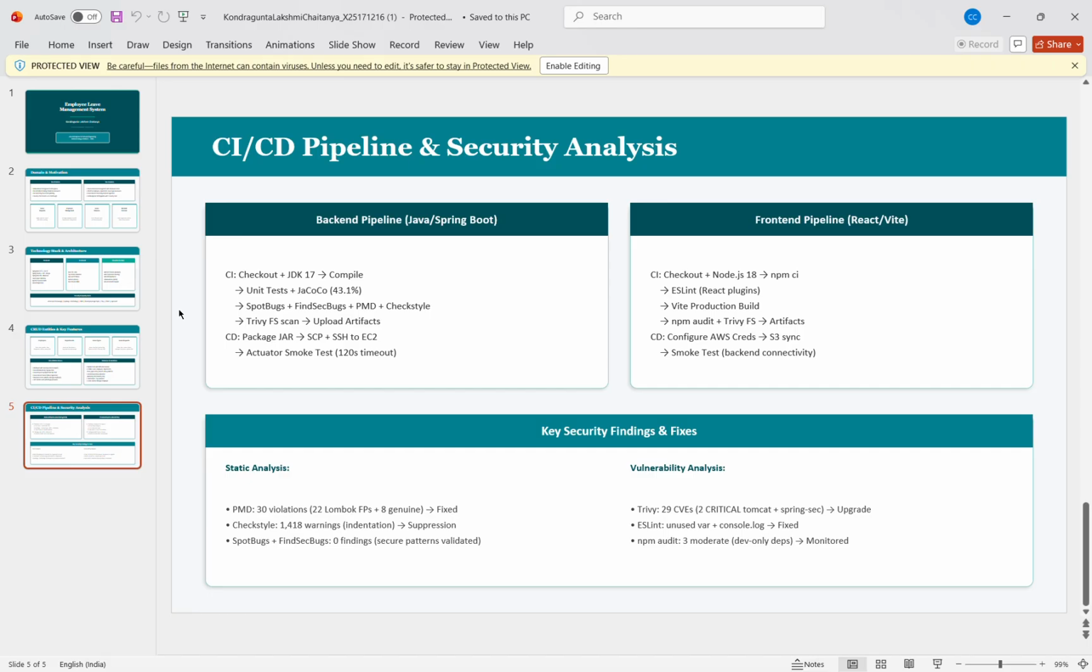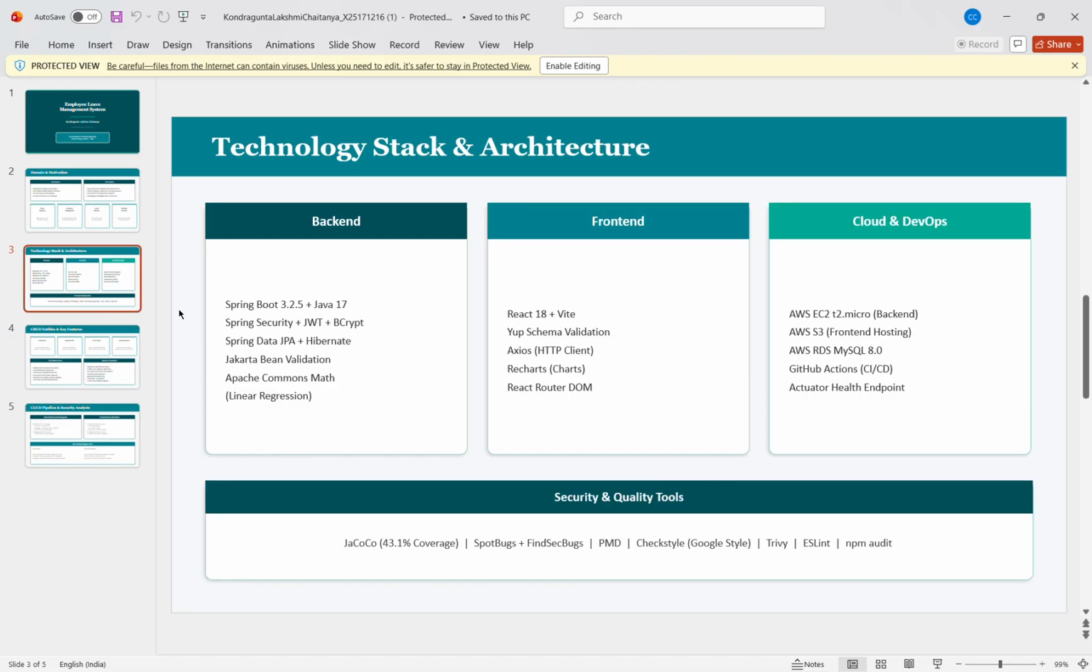For the technology stack and architecture, my backend is built using Spring Boot and Java, and the front end is a React application, deployed on AWS using EC2 for the backend, S3 for the front end, and RDS for the database. CI/CD is implemented using GitHub Actions with multiple security tools, Trivy and SpotBugs.